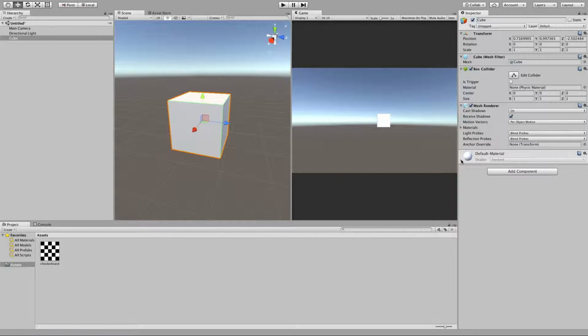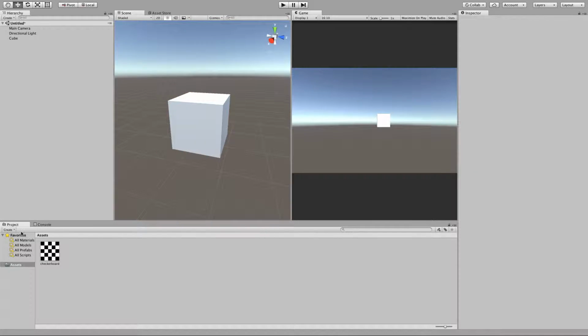Now, I'm going to go ahead and create a new material to put over this one, to replace the default material. So let's start by going into the project window where I have one JPEG called checkerboard. We'll use that in a little bit. We can ignore it for now. And I'm going to choose the create window here and then scroll down to material.